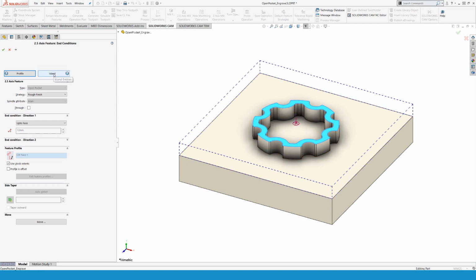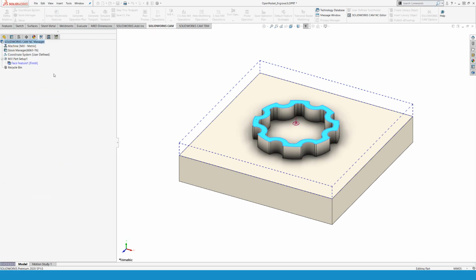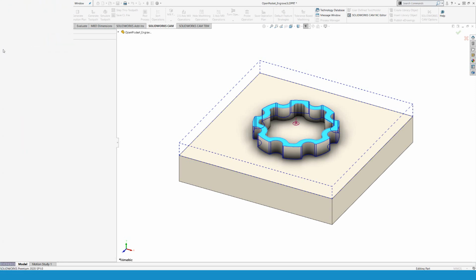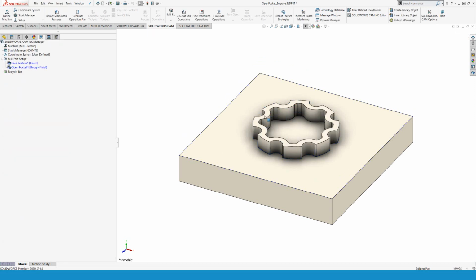And now I am going to go to the next page, or the last page, which is the island page. And from in here I can select the same boss again, and that would avoid milling away this one. Or I could decide to run auto detect and let CAMWorks or SOLIDWORKS CAM pick up the geometry. And everything is okay, so hitting OK. I also have a pocket inside, so let's program that as well. So right click on the Midpart Setup, 2.5 axis feature.